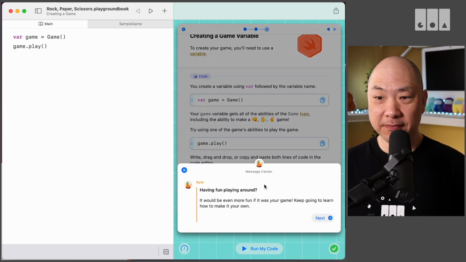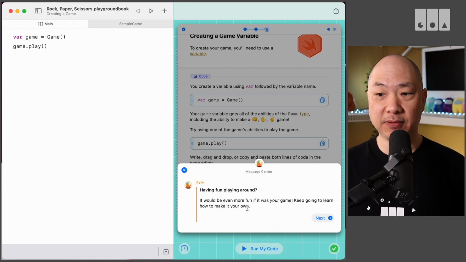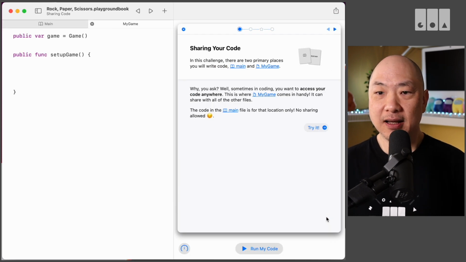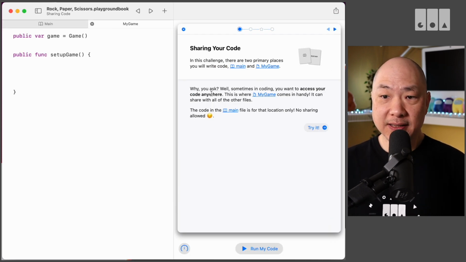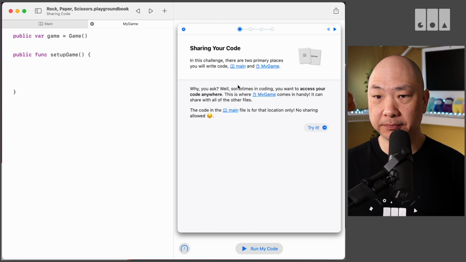All right, so it says having fun. Would it be even more fun if it was your own game? Yes, for sure. So let's learn how to do that. Next. Okay, so it tells us here that there are 2 places that we can put in code: main, which is here, and my game, which is here.